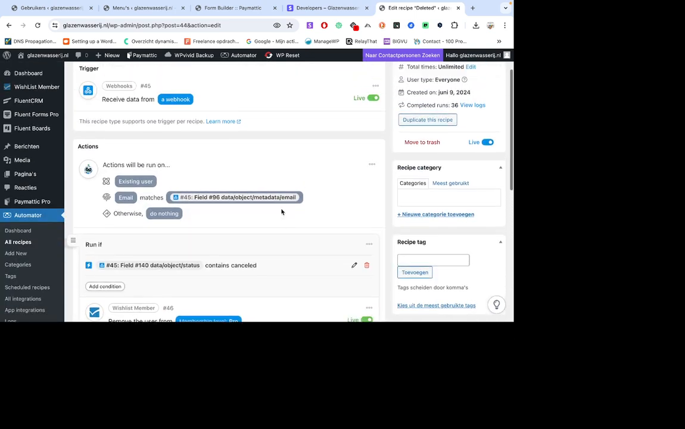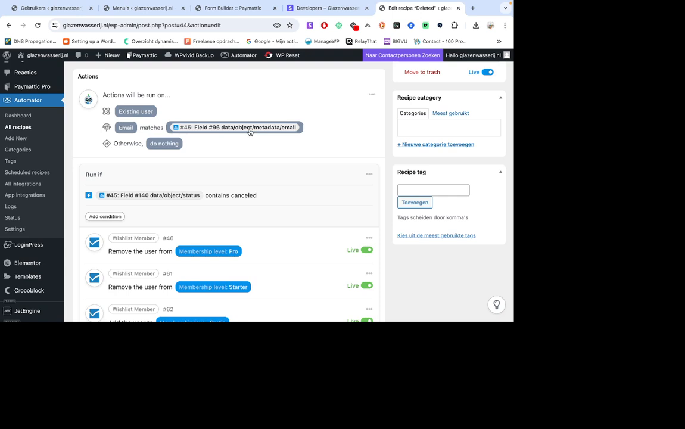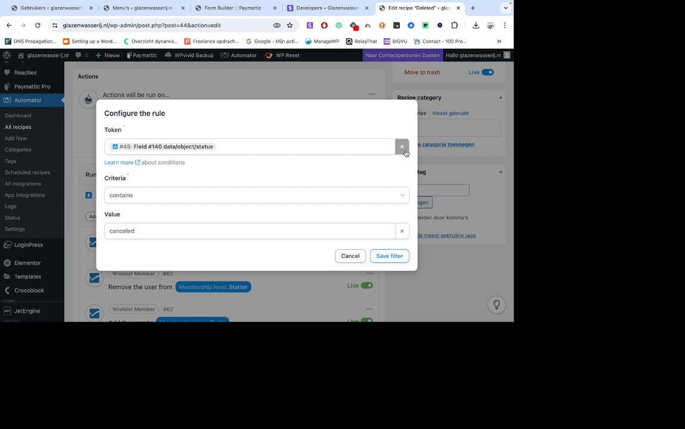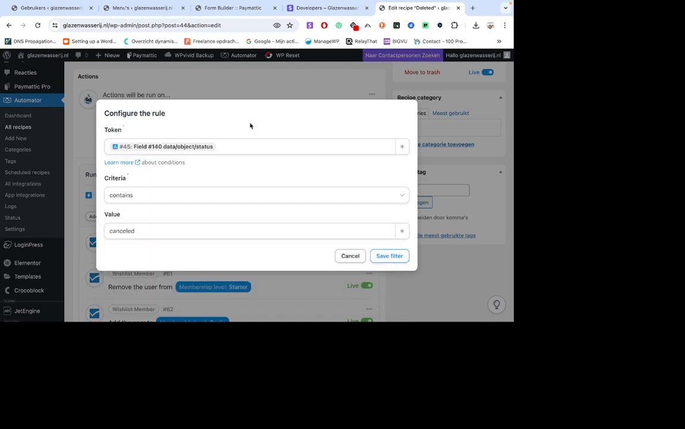Then once again, it's for everyone, and then you capture the email. But in this case, the only thing that you have to add is the data status. So you grab that from the webhook. When you go in here, you see all you can use from the webhook, and then the criteria must be contains cancelled, and we're going to cancel this as well. But you can also grab other data.